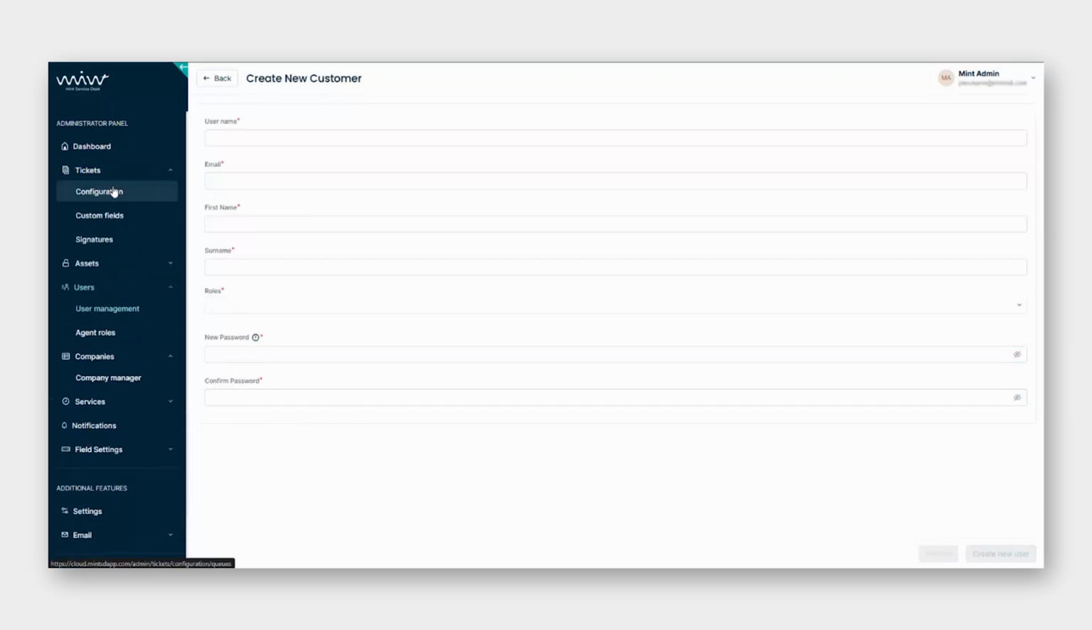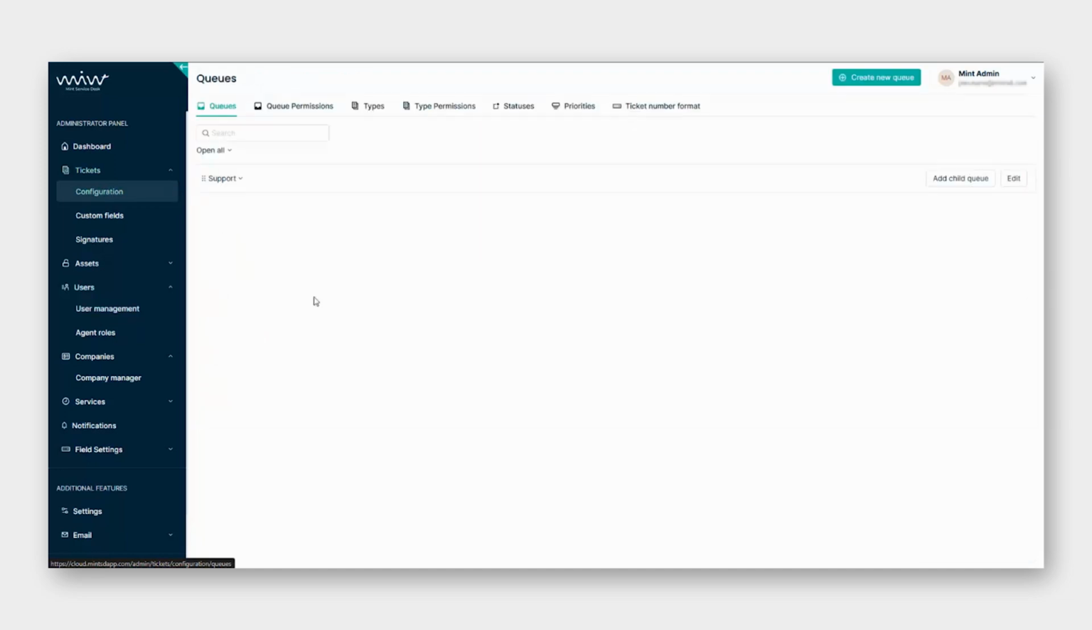A ticket is a record used to track and manage service requests, incidents, complaints, tasks, and many other types of user requests within the system. It documents interactions between users and support teams, including details like type, requester, priority, status, and communication history.